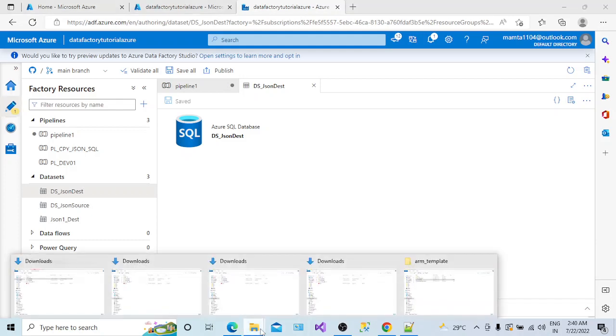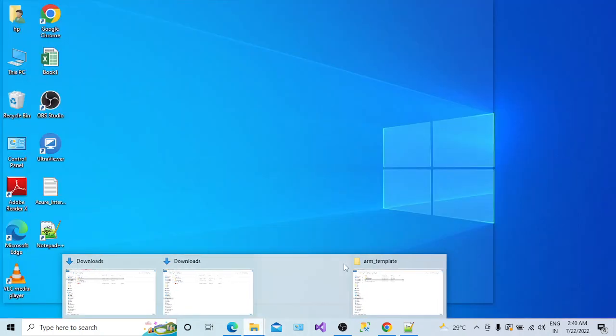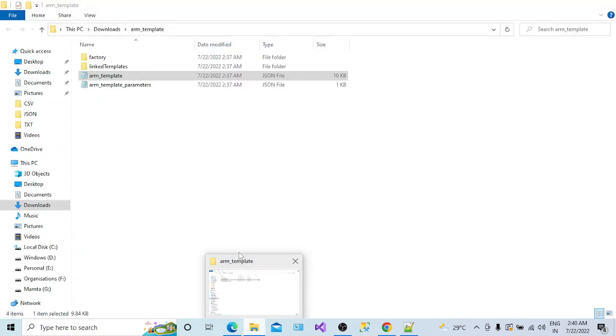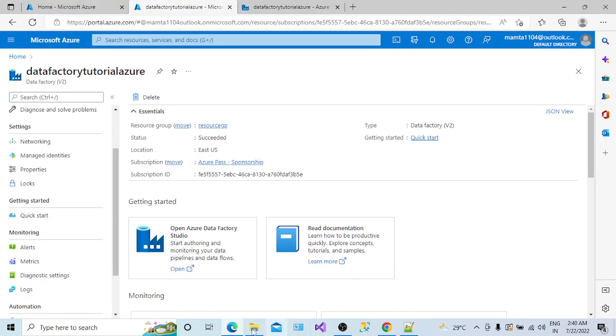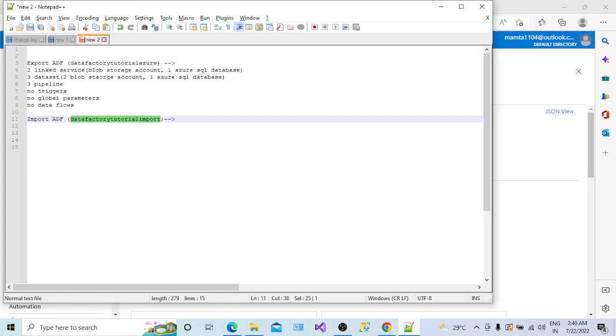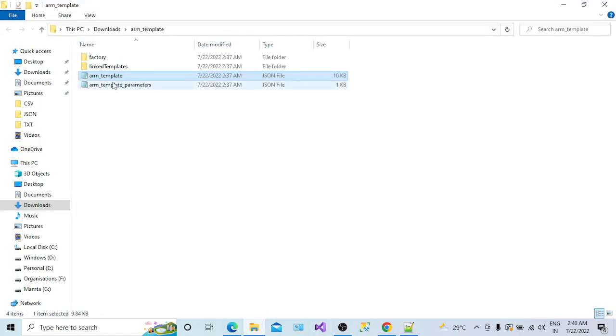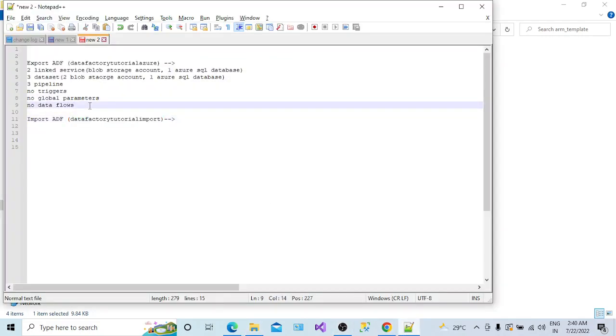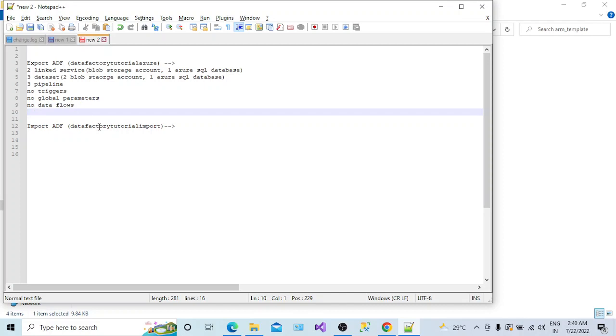So that is fine. Now let me close these many downloads folders. We are done till this point. We have exported our ARM template, and we have verified that two linked services, three data sets and three pipelines are present in it. Now the second step is that we have to create a blank data factory instance, and then import using the ARM template which we have just downloaded.